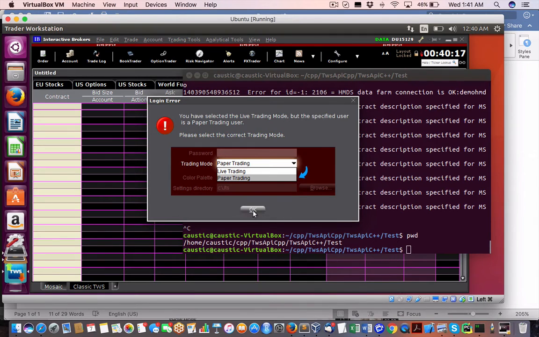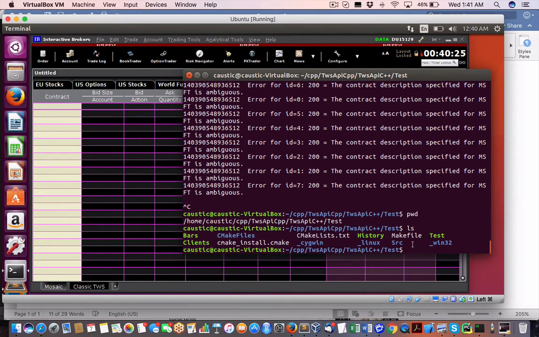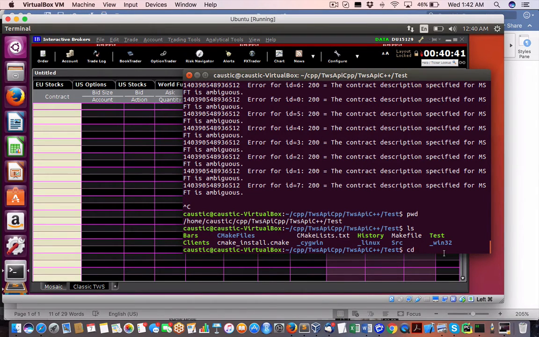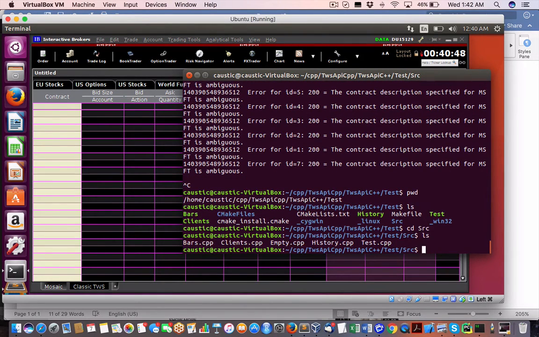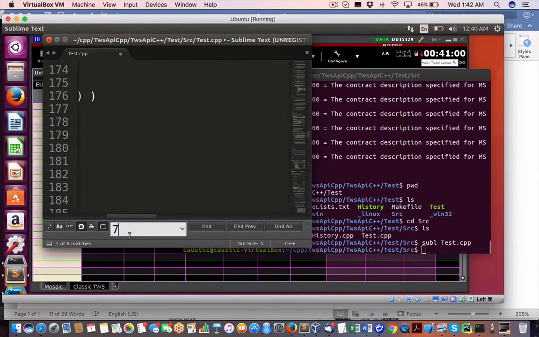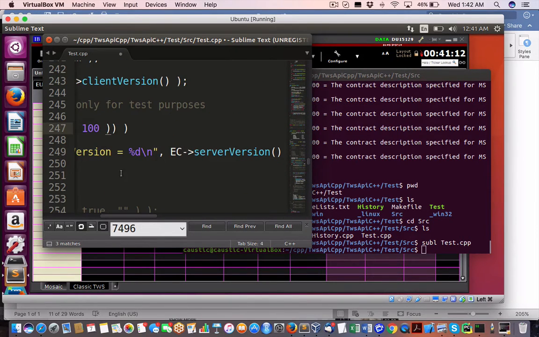What I'm referring to here is the repository that I've talked about for the TWS API CPP. If we go into SRC, for source, you'll notice we have the source code there for the test. In here, in our case, 7496 is the port number. You want to make sure you match up the port in your TWS configuration, otherwise you get that connection error.